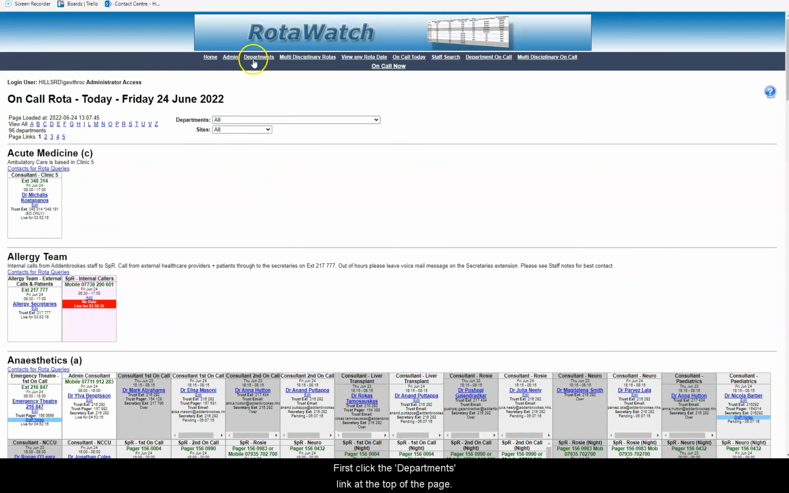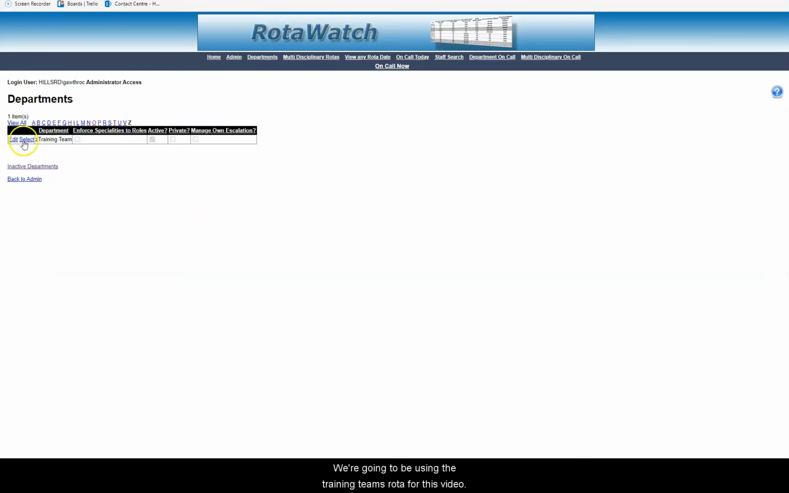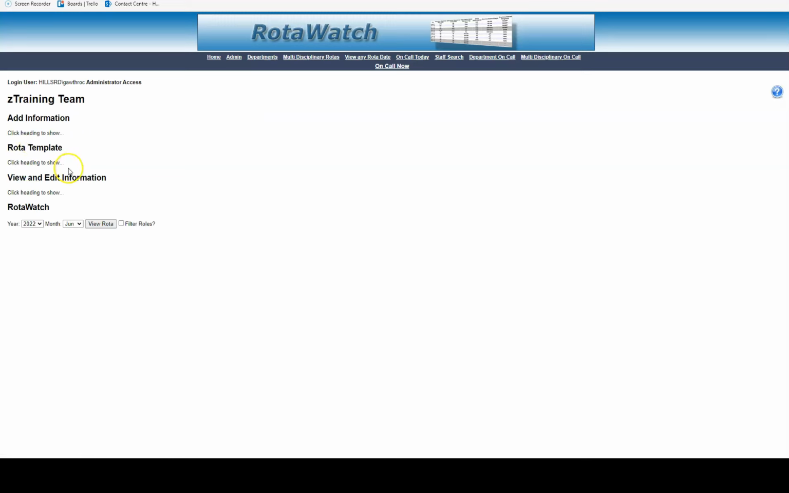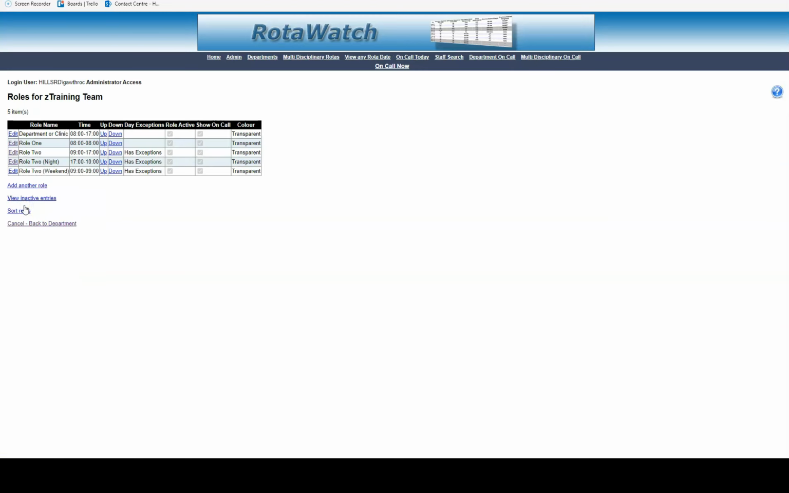First, click the Departments link at the top of the page, and then click Select for the rota you wish to make changes to. We're going to be using the Training Team's rota for this video. Click on the heading View and Edit Information, and then click on the heading View Roles. This list shows you all the active roles currently within your rota.